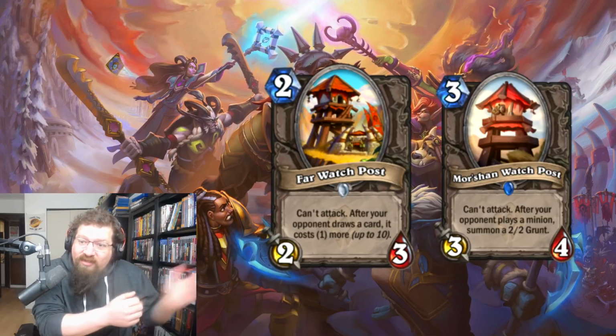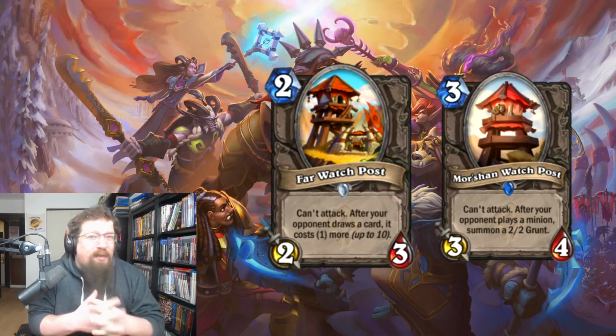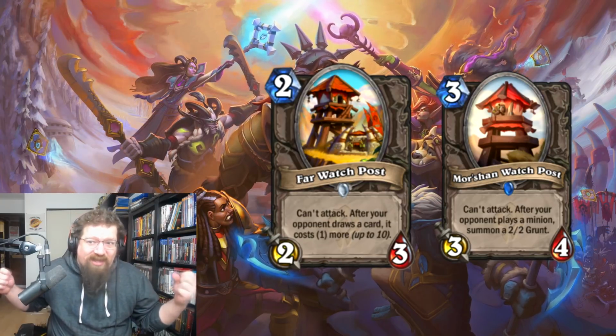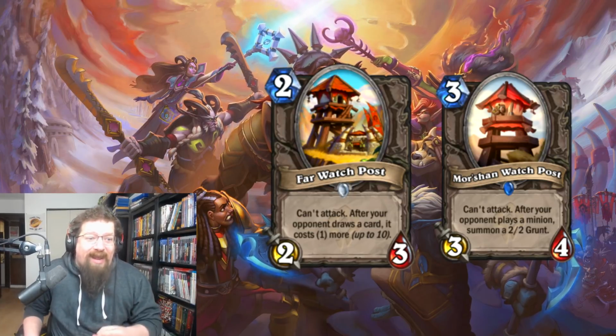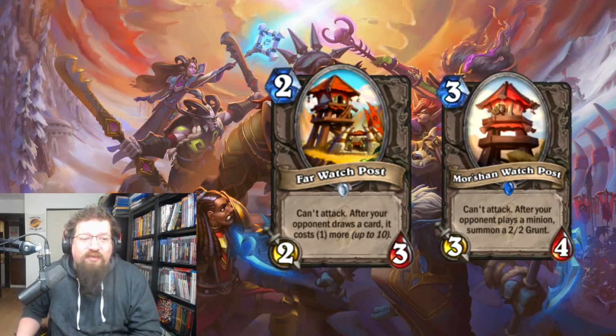The Watch Post cards, all the Watch Post cards, were excluded because they were just too frustrating to go against. Again, removal is hard to come by in Arena. Your opponent played a Watch Post and you basically would just lose the game, whether it's because they're summoning 2/2s, because your deck is mostly minions, or because your cards become too expensive in your hand because of the Far Watch Post. So Watch Posts were banned.